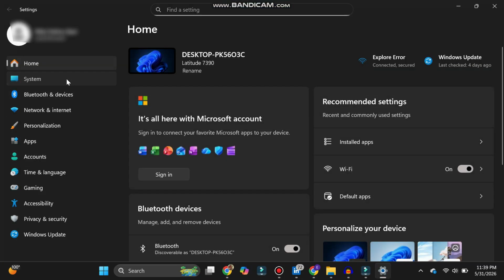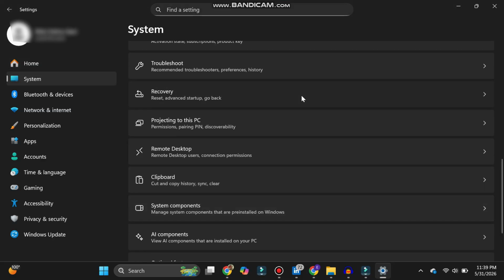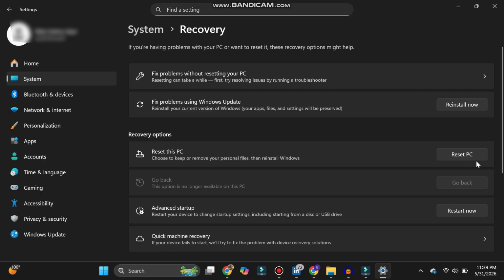From the left side, click on System. Then scroll all the way down and select Recovery. Under Recovery options, you'll see the Reset this PC option. Go ahead and click on Reset PC.